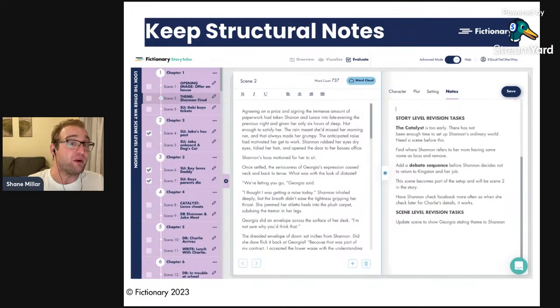And then what Fictionary also allows you to do is keep structural notes. So you can see on the left-hand side there, the scenes are listed. In the middle pane, you've got the text of the manuscript so that you can read the manuscript and edit at the same time. You don't have to switch between programs, so it's a real lifesaver. And then on the right-hand side, you've got your character elements, plot elements, setting elements, and then you've also got a notes tab as well.